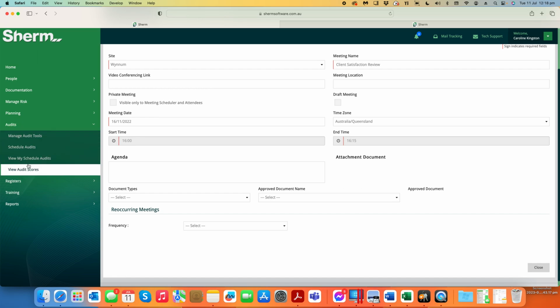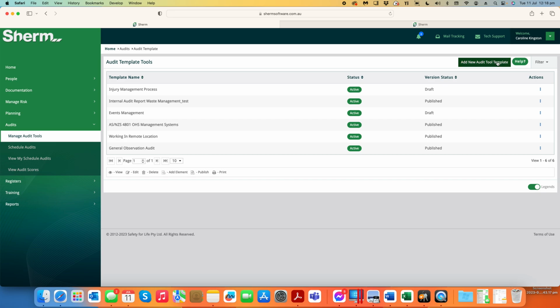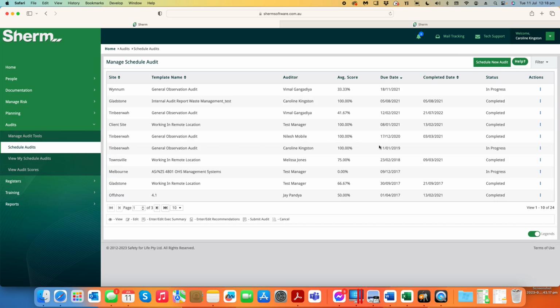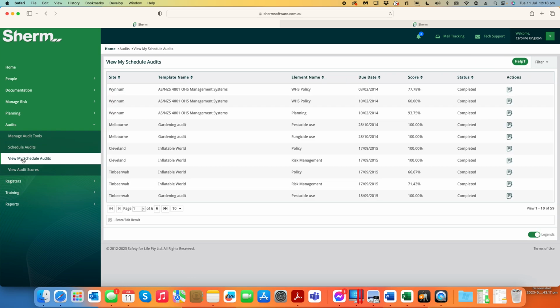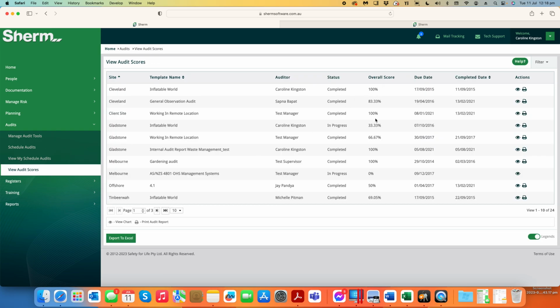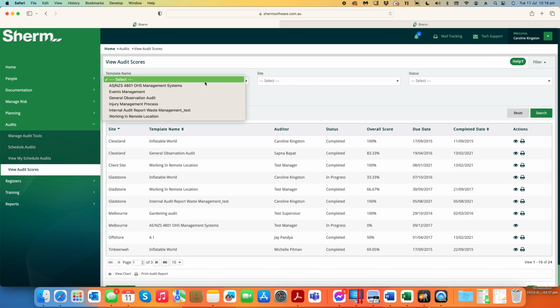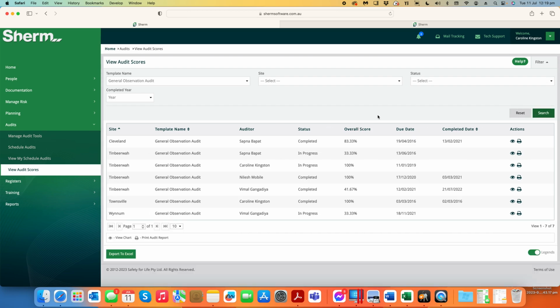Audits, these are audit tools that can be developed in the application, scheduled for completion. You can view the various audit scores from the audits that have been conducted, and then see your overall performance of audits over a period of time. So you can search by, say, general observation audit, and there's been a number of those done over a period of time.